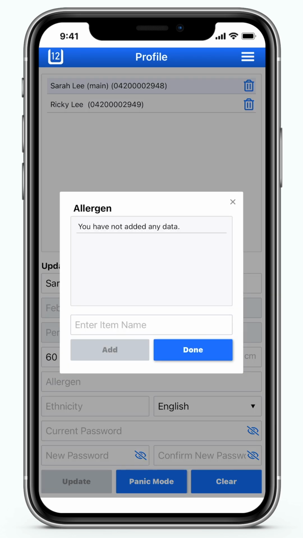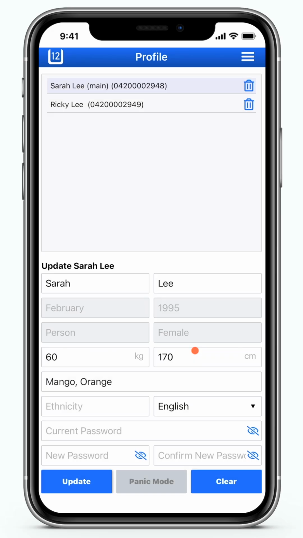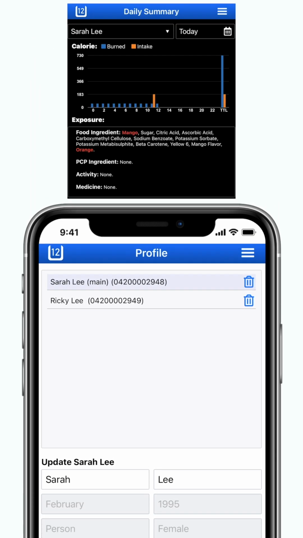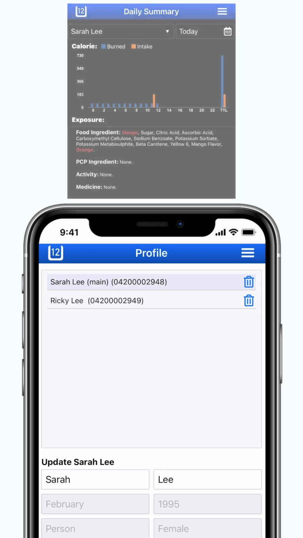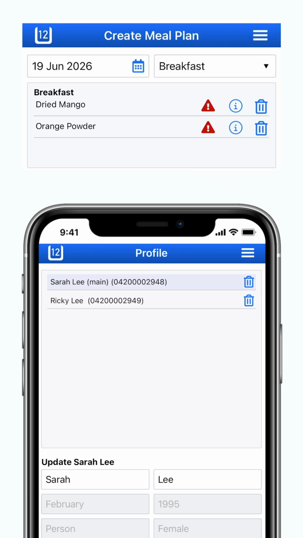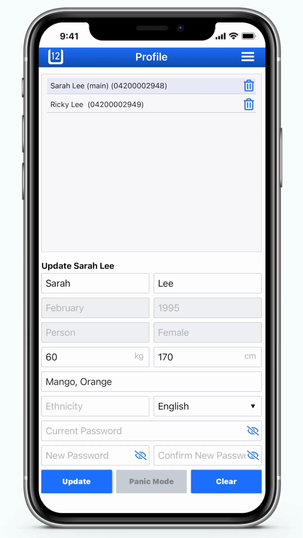I get rashes on the back of my neck when I eat mangoes or oranges, so let's add them as allergens. Done. All the allergens I have entered are now listed here. If any product I am exposed to contains mango or orange, those ingredients will be highlighted on the Daily Input Summary page. If I select a food that contains mango or orange on the meal plan page, I will receive an alert as well. Please note that allergen alerts are available only for verified products in the 12U12 database.